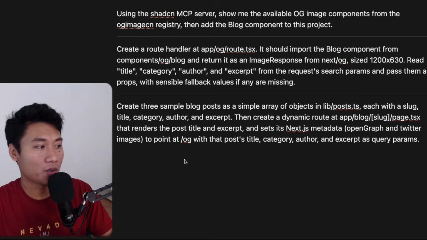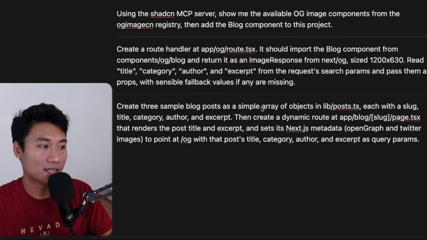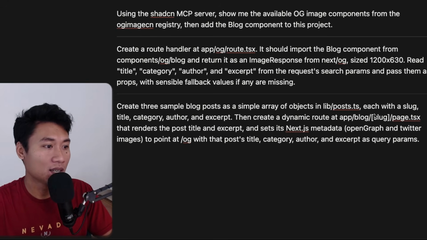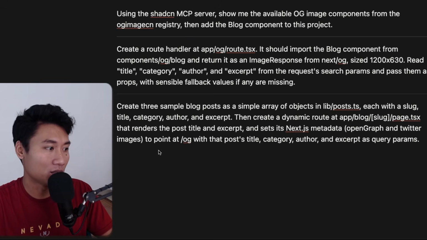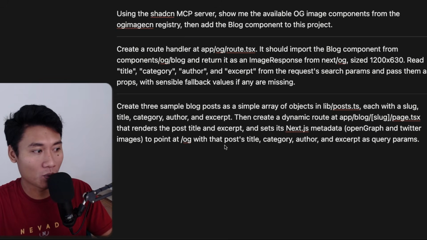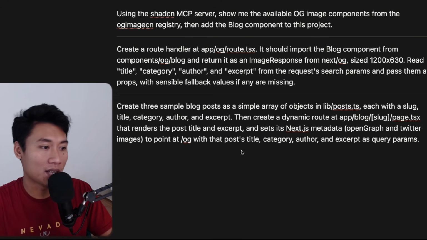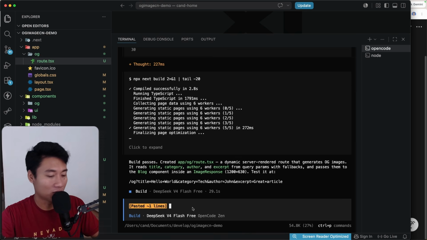This is my prompt. Create 3 sample blog posts as a simple array of objects in lib/post.ts, each with a slug, title, category, author. Then create a dynamic route at blog/slug/page.tsx that renders the post title and excerpt and sets its Next.js metadata, open graph, and Twitter image to point at /og with that post title, category, author, and excerpt as query params. So let's hit enter.